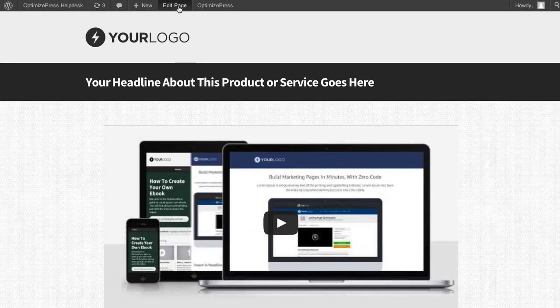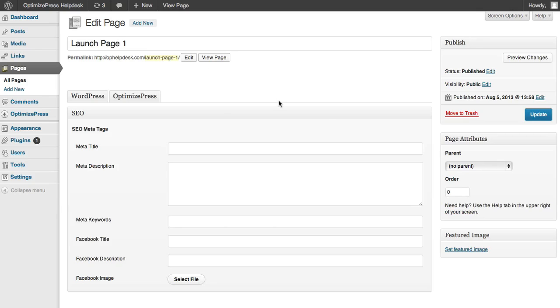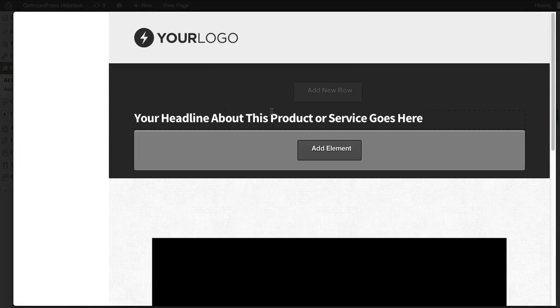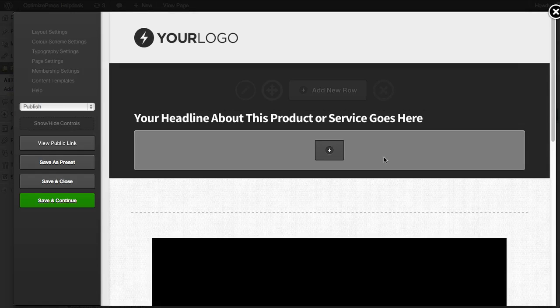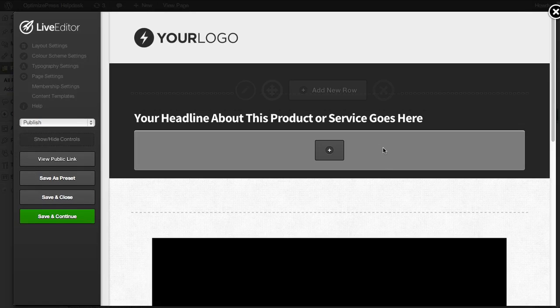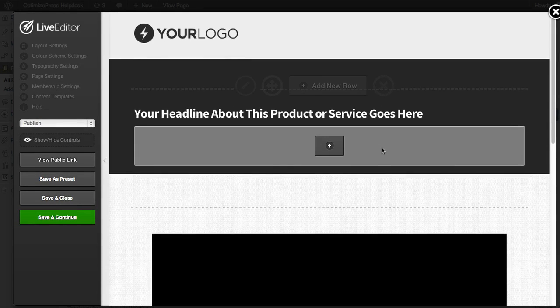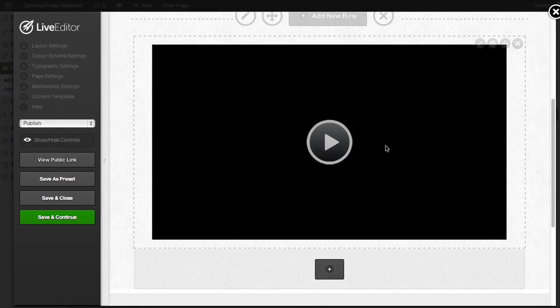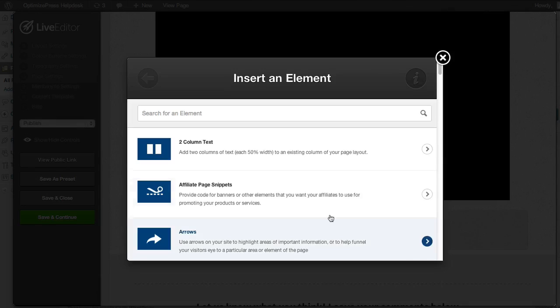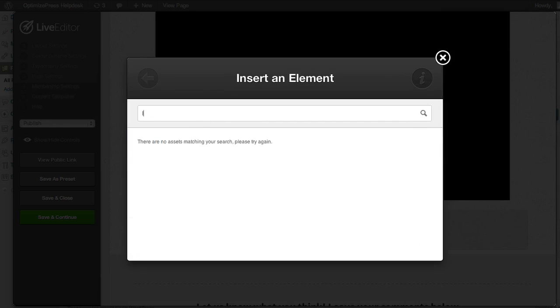So I'm going to click edit page, and I'm going to open the page in the live editor. And what we want to do now is add a launch navigation bar to this page, and this is going to help with your users navigating through your launch content, and also it's going to help tease content that's coming soon.